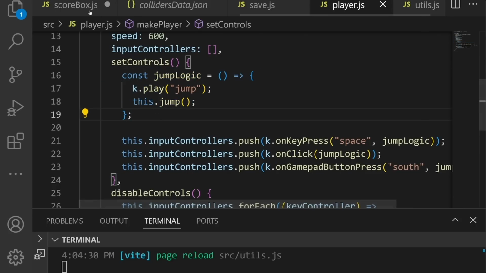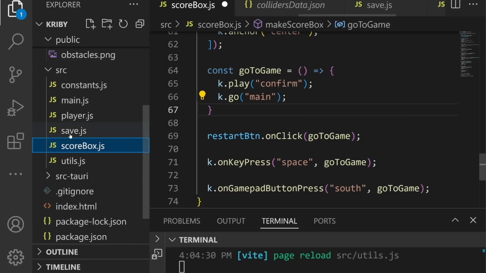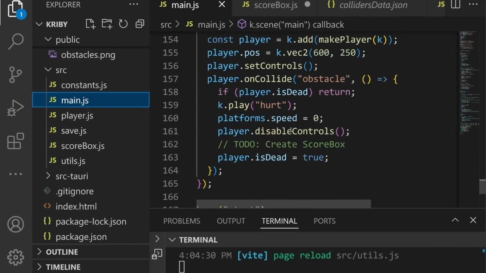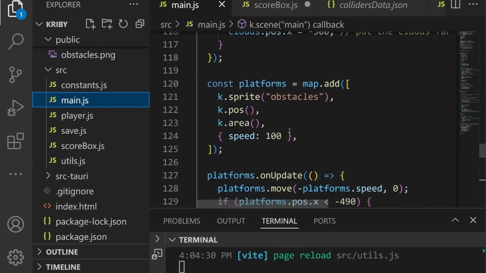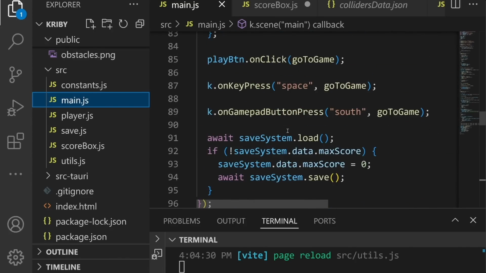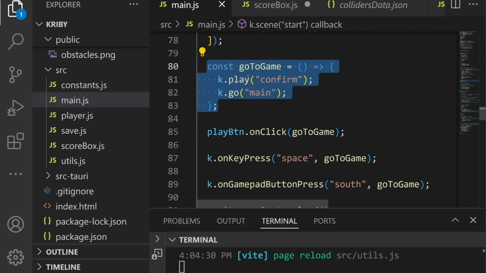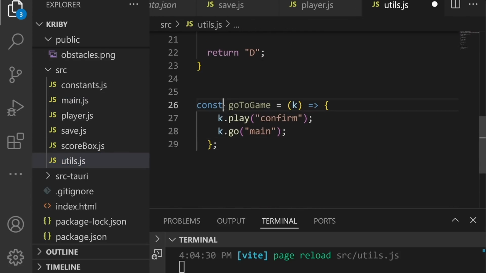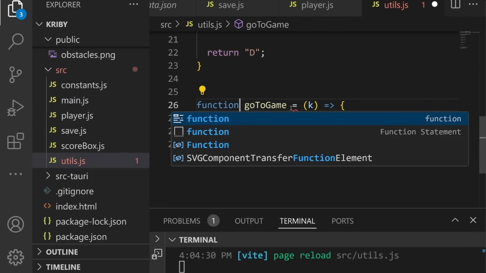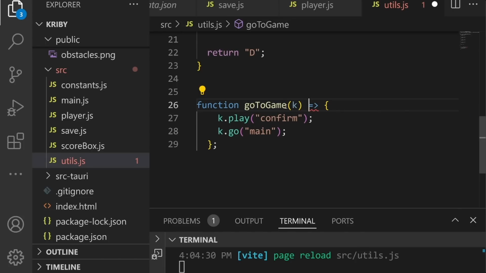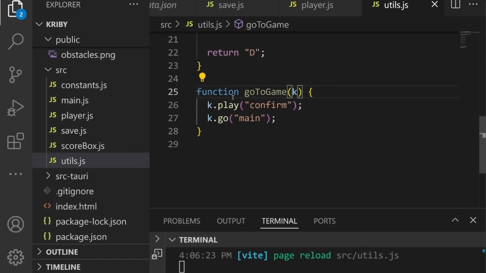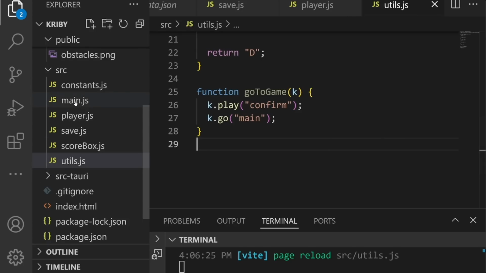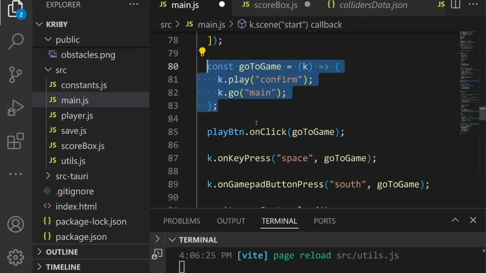Here it's jump logic. And I think it was used where it was used. It was used here, right? Go to game. So maybe this should go. So we have this here. Let's take this. Let's go to utils. Let's create another utils. Let's write it as a proper function. Well, they're both proper functions. I mean, like with the function syntax. Let's go back to main.